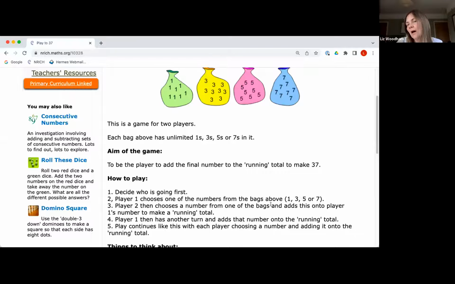I'll choose a 5 as well. Okay, so that's a total of 10. I'll choose 7, which makes a total of 17. I'm going to choose 3, so that takes us up to 20. I'll choose 3 as well. So that's a total of 23. We're getting closer, but I'm not quite within reach yet. I'm going to choose a 1. That's a total of 24. I'll choose a 5, so that's a total of 29.